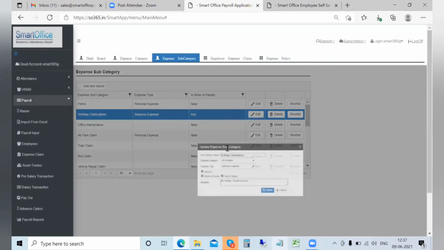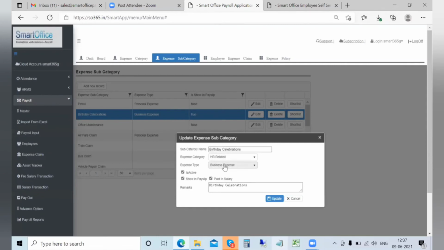So you would align it with the major category head, and you can also define whether it is a business expense or a personal expense. You can define it to be active, inactive, whether you want it to be visible in the payslip, or if you uncheck this, this would be visible in the expense payslip.